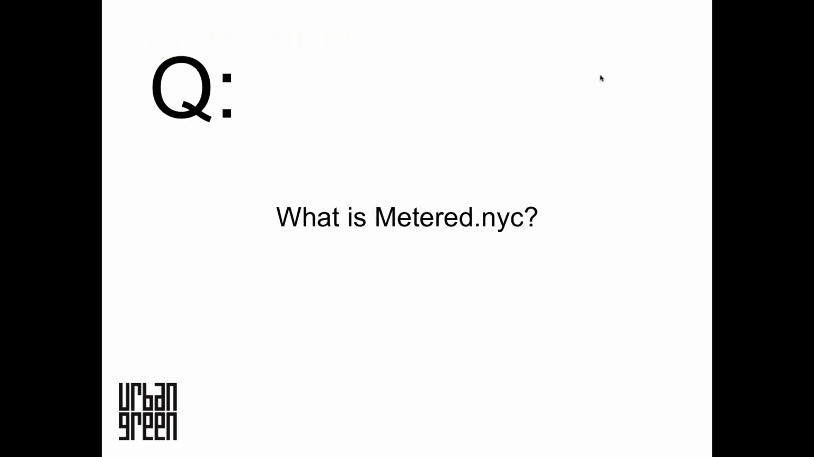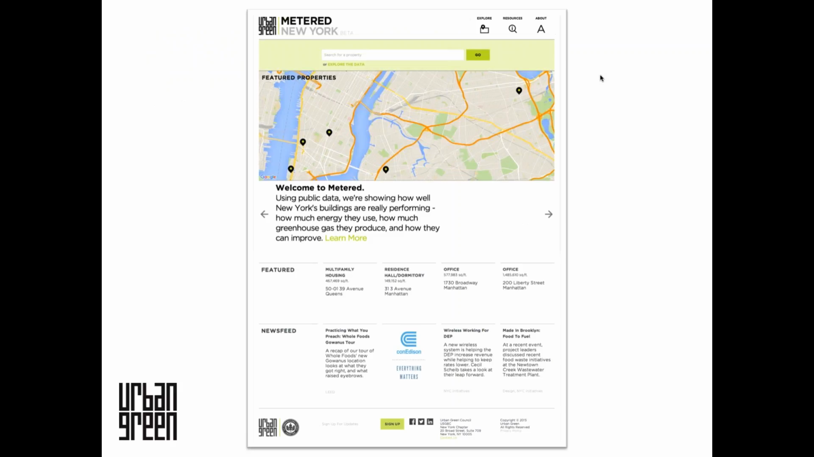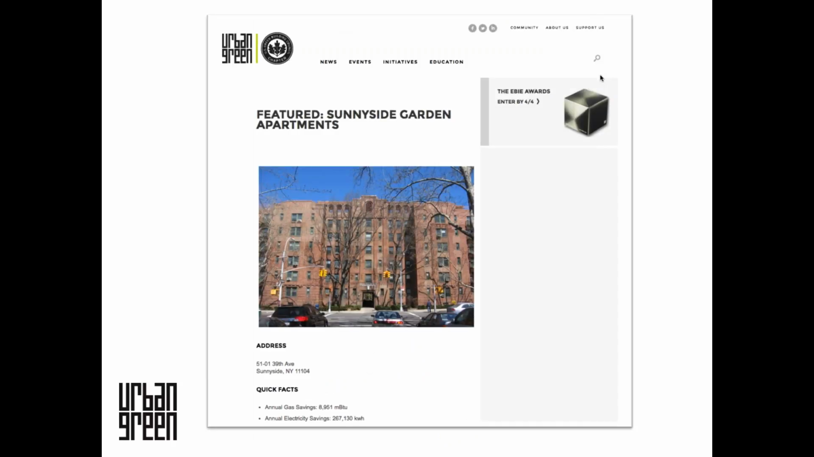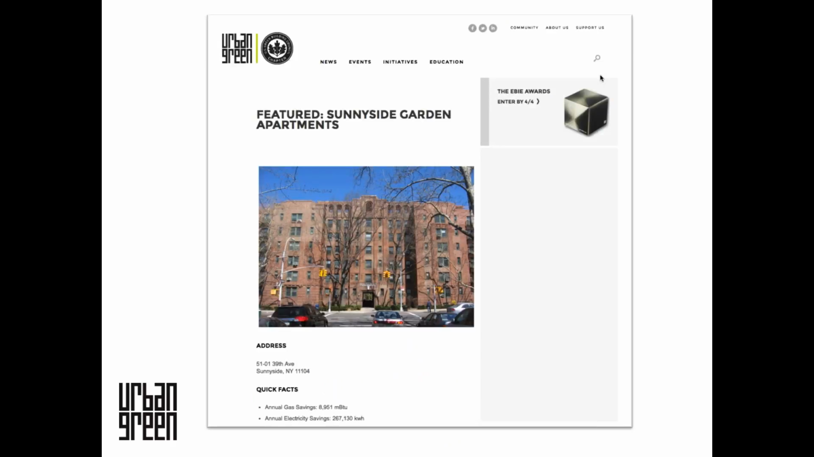Now let's look at how the site works. This is the home page, and you see here a map that shows some of the featured buildings, and a search bar at the top that enables you to look for a property by address, name, or the city's borough, block and lot building identifier. Then we have featured properties, news feeds, and information from the local utility, all there on the homepage. Then we have featured buildings, where we show buildings that either are high performers or have shown great improvement over time.